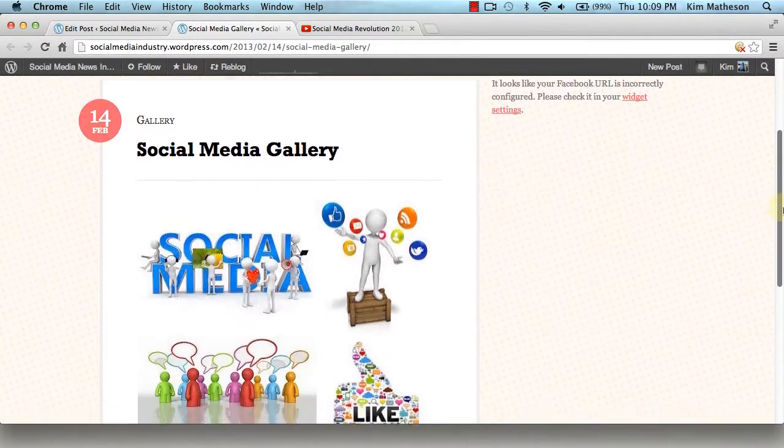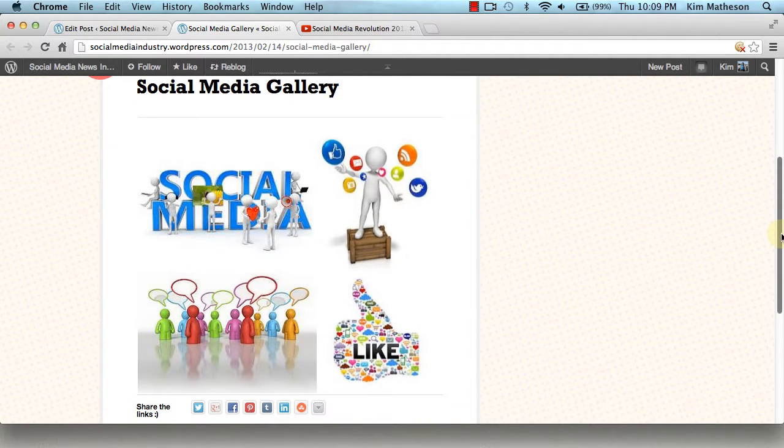Now this was tiles. Watch what happens when I hover my mouse over each of these images. The title comes up: Social media news, Person loving social media, Social discussion forum, and FB like thumb.